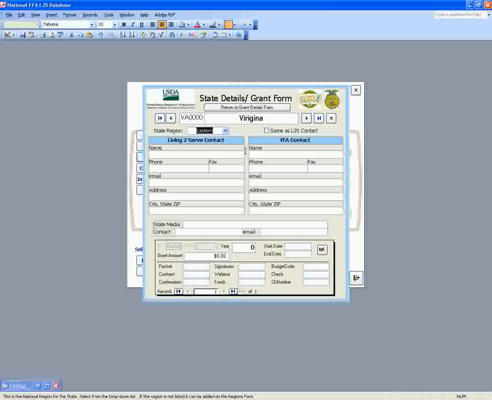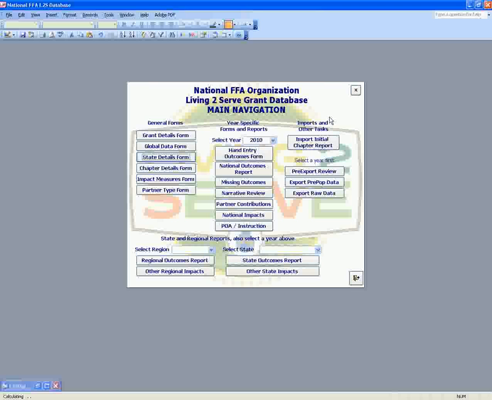If the Living to Serve contact and the FFA contact are the same, you can check the same as Living to Serve contact above the FFA contact piece, and the query that pulls that will duplicate the information. Again, there's no reporting based on that. Again, the X will close that form.